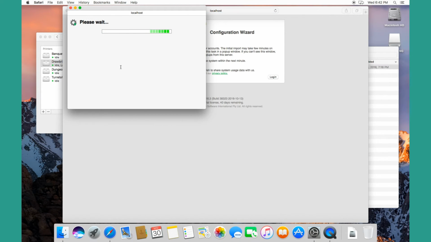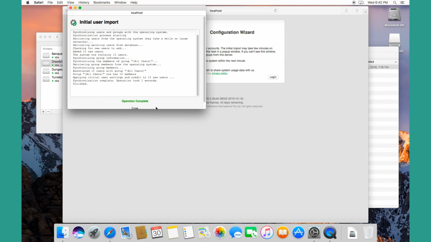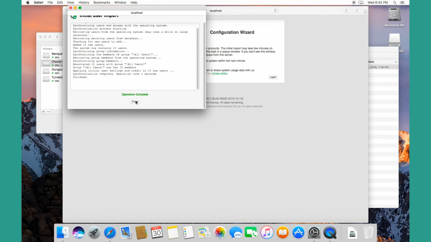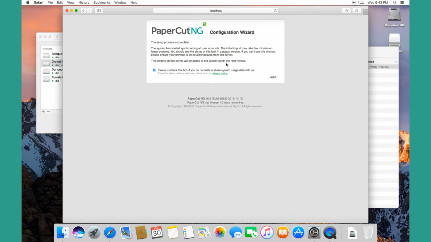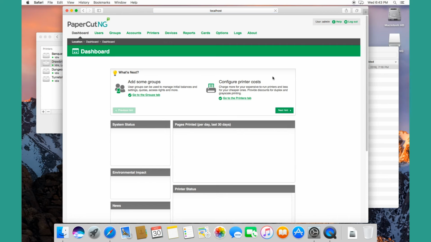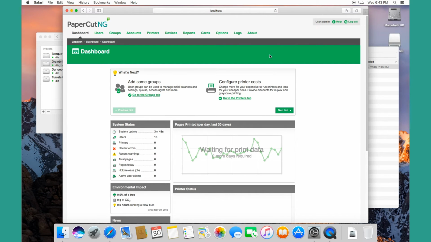Now we're going to get a little box popped up talking about the initial user import. Close that. And then the final checkbox is about the privacy policy. If you take a quick look at the privacy policy, nothing creepy in there, but feel free to uncheck it if you like. And then say login. And here we go on the front dashboard page of the console. First thing, given that it's a fresh install, we're going to check out the printers tab.